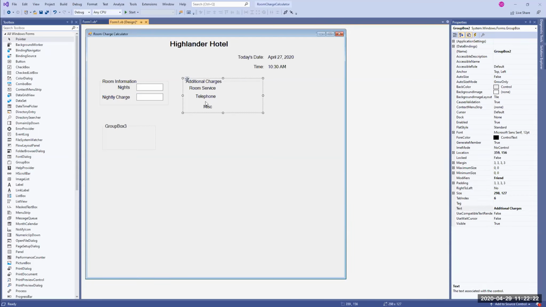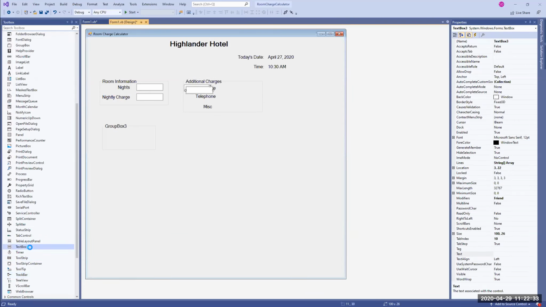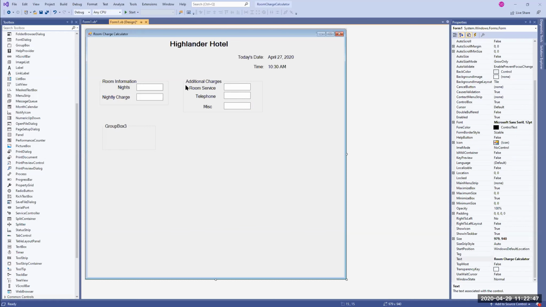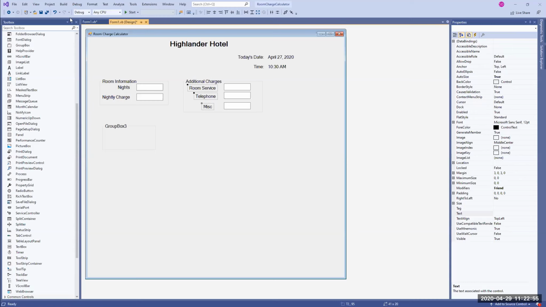I'm gonna add 3 text boxes. So these first 2 group boxes are for input. I'm gonna add 3 text boxes. So here it is, 1, 2, 3. So we have that. They're not equally spaced. One way you can have them equally spaced is by dragging a box that touches the labels. This will select them and then go to the format menu. From there, select vertical spacing and then make it equal.